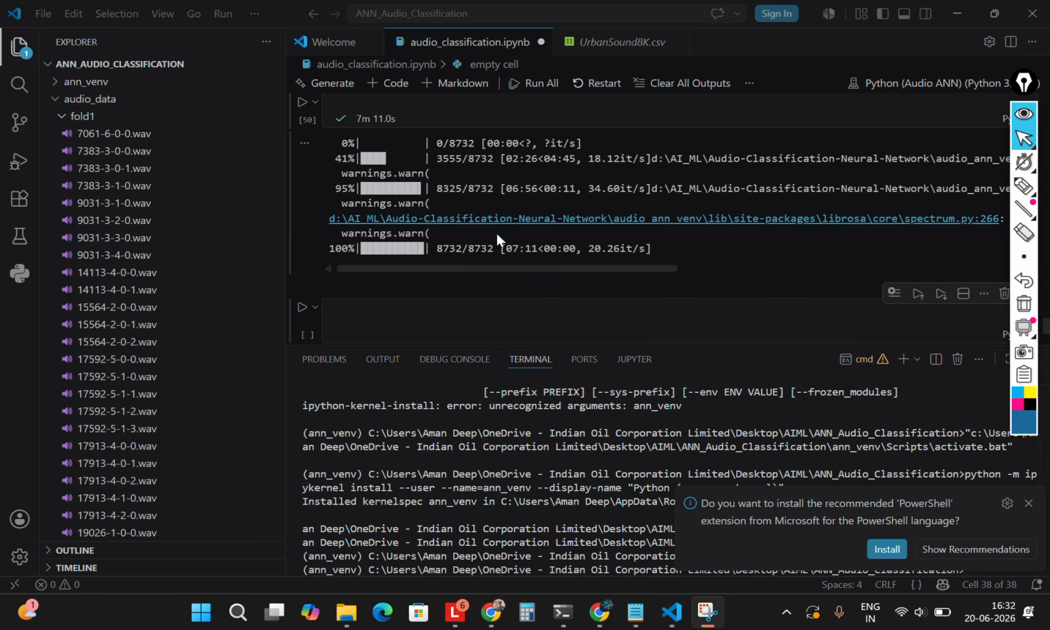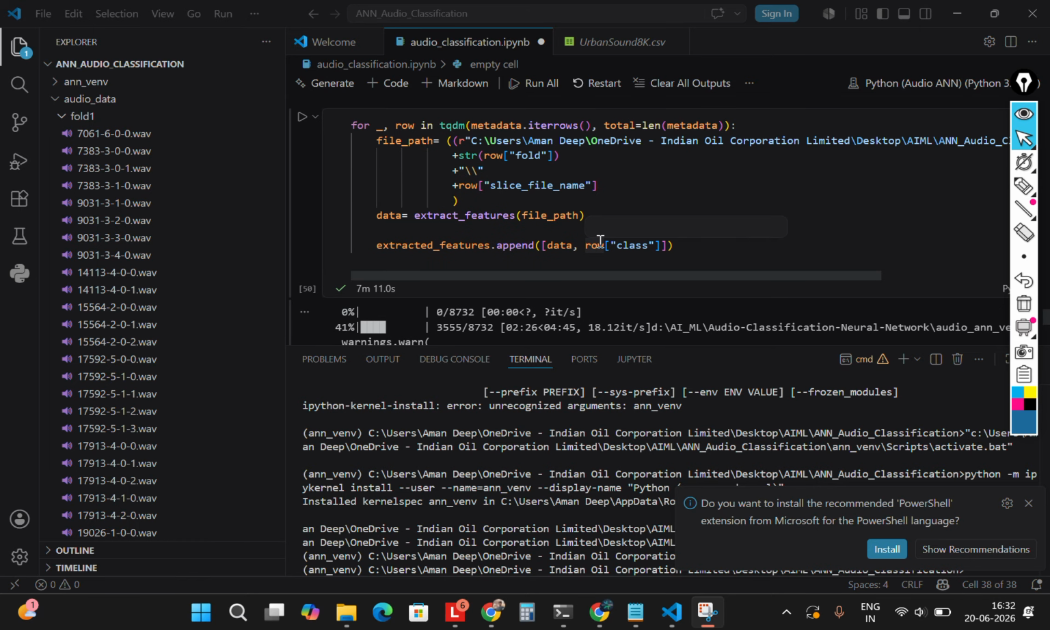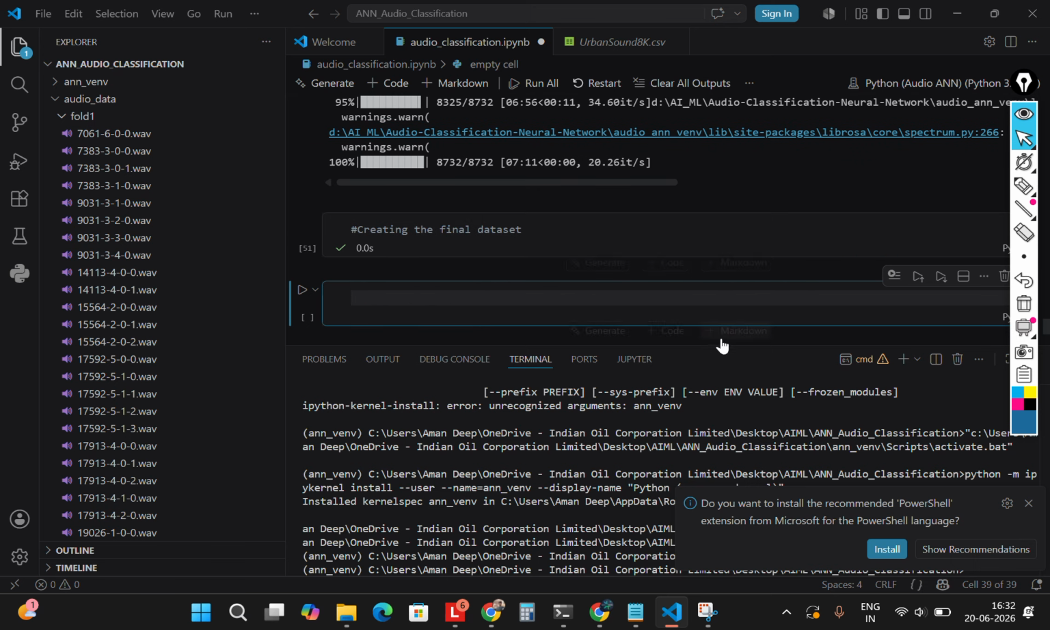Okay, so it took some time, but it is completed now. As you can see, it has reached 100%. It took 7 minutes and 11 seconds. Of course, the data set was long, so it was bound to take some time. So now we'll create the final data set. Let us see how we can do that.